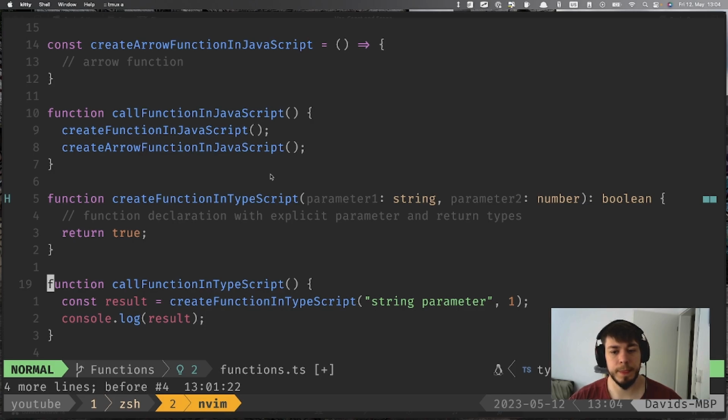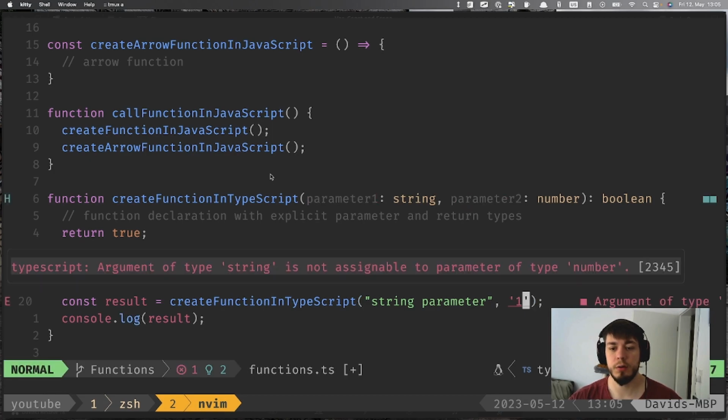So after this, how to call the TypeScript function. You can see it here, const result, because we are returning something. It is best practice that you write it back into a variable. If you don't know what variables are, check my last video, where I talk about this. And there you can see string parameter because we expected a string. And at the second position, we say 1 because we expected a number. If we now change this number to a string, we get an error that we were expecting a type number, but we passed through a string.